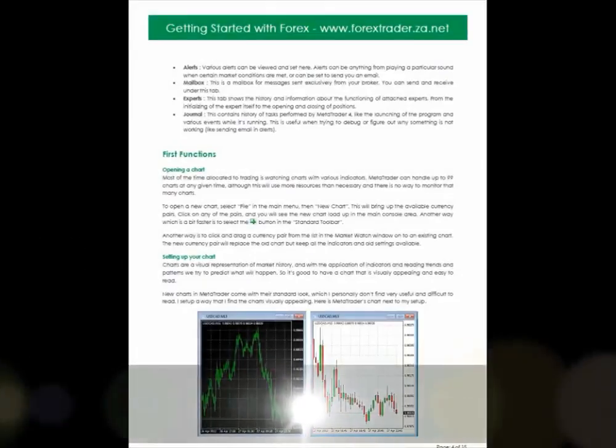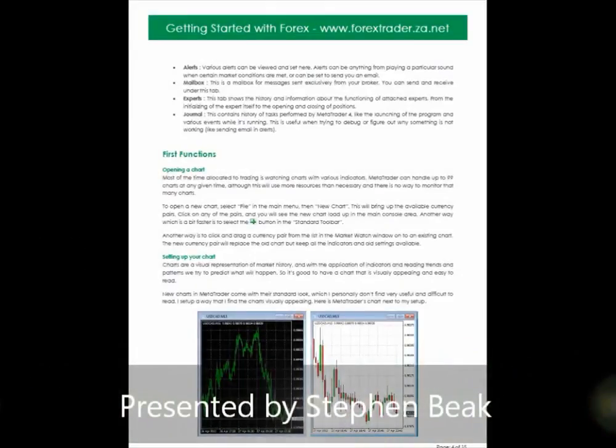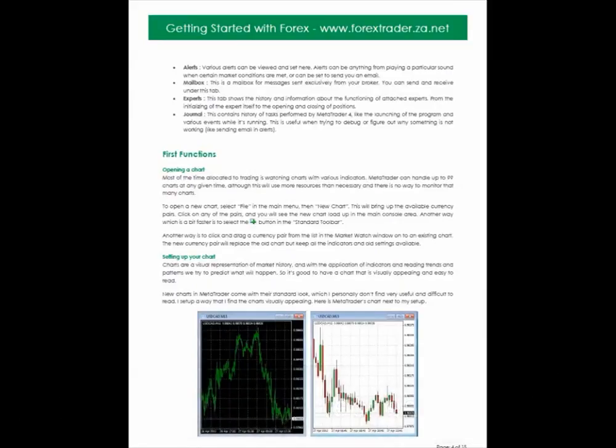Welcome back, traders. This is just continuing on from the basic MetaTrader functions. We could even call this, say, part 2 of the basic MetaTrader functions. If you have a look at the notes on page 4, you'll see that we've got the first functions here with opening a chart and setting up your chart.